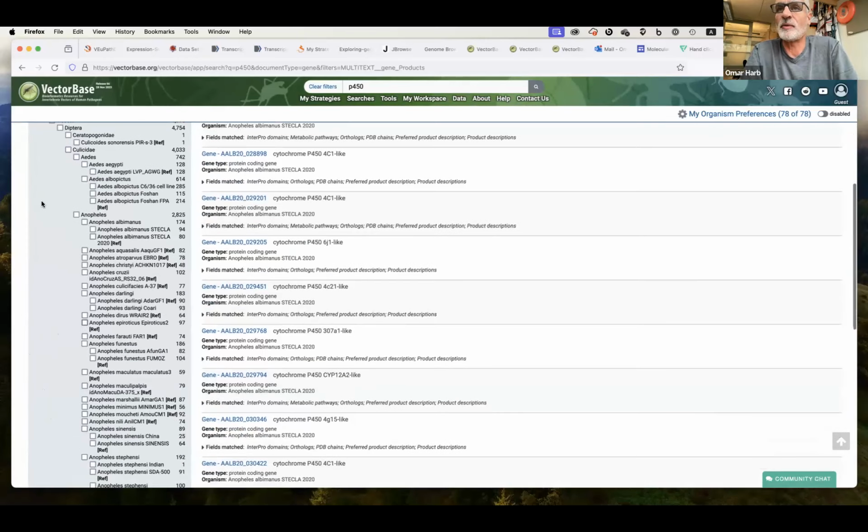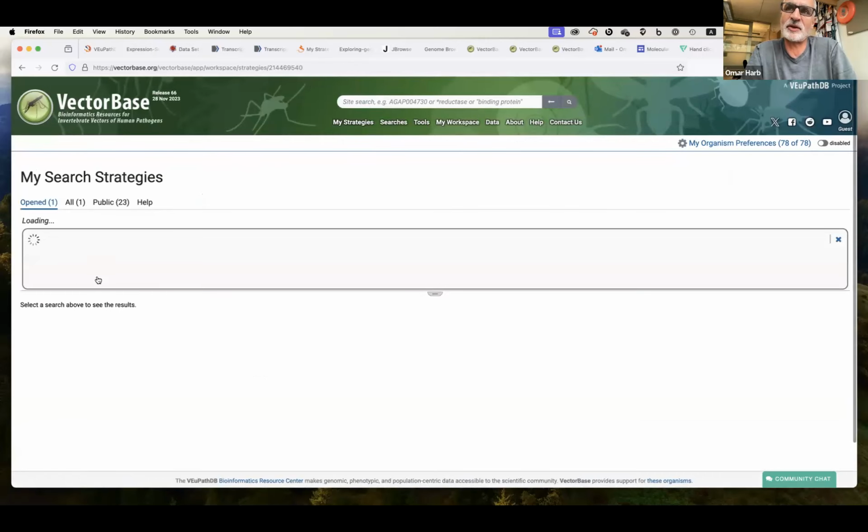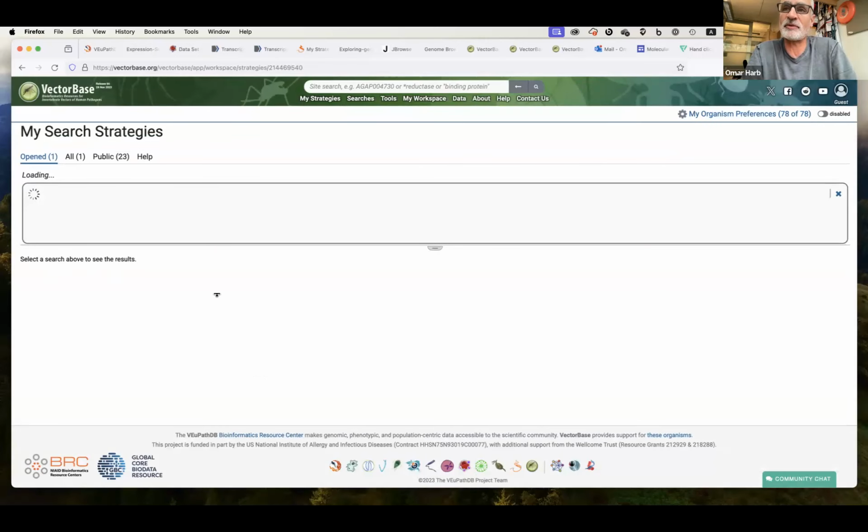But you may not be satisfied only with running a search for P450. You might decide, okay, I want to combine this with other types of searches. So for example, you may want to limit these as well by, I don't know if the P450s have any sort of InterPro domain. I'm assuming they do have something. They do, yes. So let's pick InterPro domain.